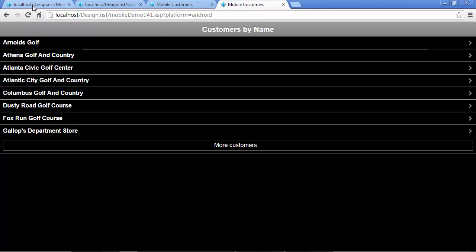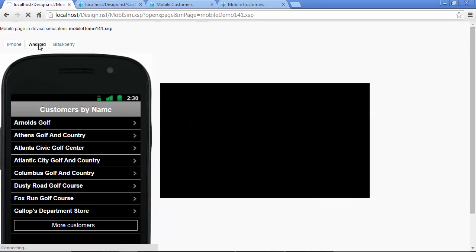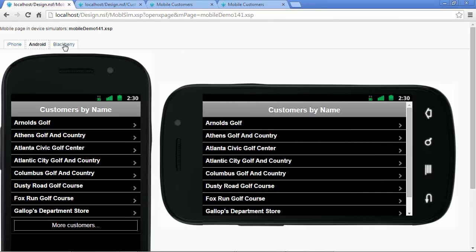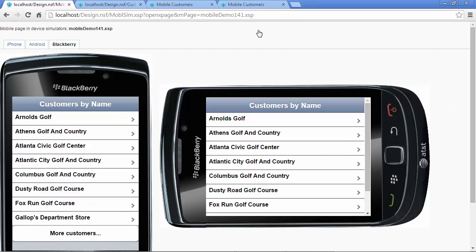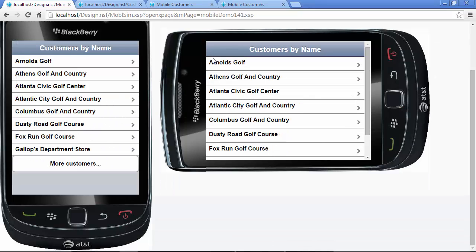Now, another great way to test is using that mobile simulator that came out of the extension library, and we've included in the course the instructions on how to move over the requirements to use this mobile simulator to test any XPage. So I can see the page I'm testing is Mobile Demo 141, and I can see it in portrait and landscape mode for my iPhone, spoofing it as an iPhone device, or as an Android device, or as a BlackBerry device. So once again, a very quick way to test out your application.